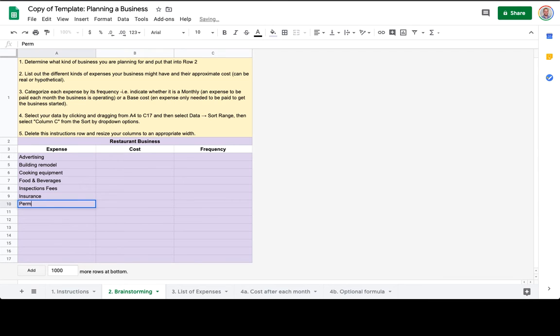Let's see, permits and licenses. Going to need some publicity. It's a little different than advertising, but similar. Going to have to pay the rent or a lease. And then let's go ahead and just add some values here.